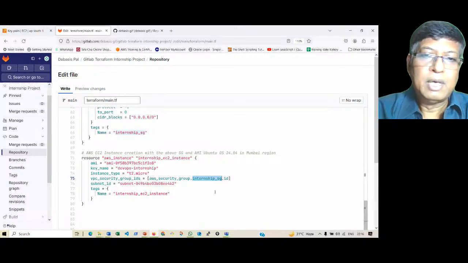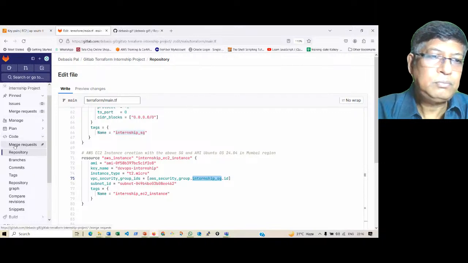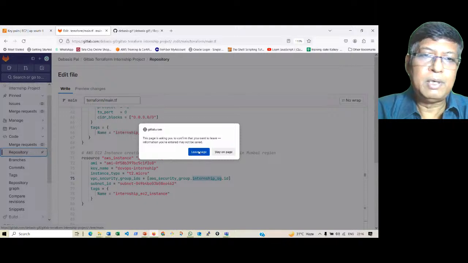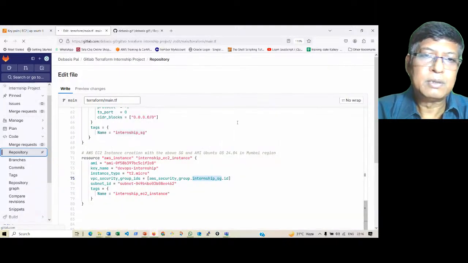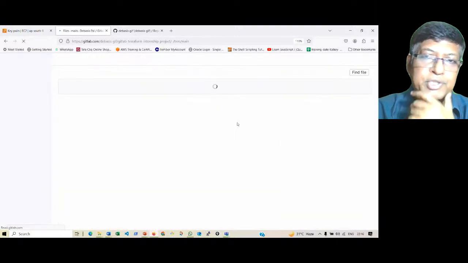That's all. So let us go to the main part, which is the repository. I will leave the page. Yes. I don't want to save it.